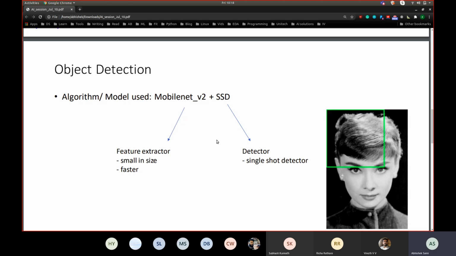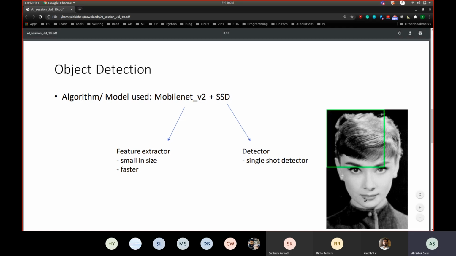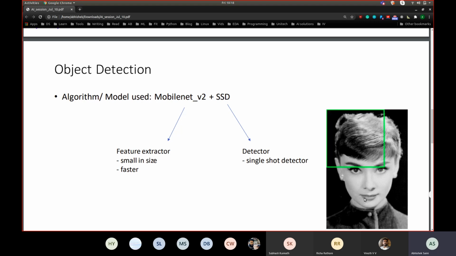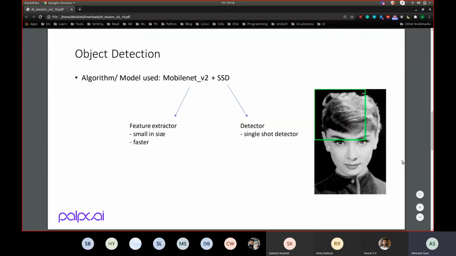Normally how this works, as you can see in this image, this green bounding box will scan through the entire image. And once it finds the object, it'll say, okay, in this particular bounding box there is an object. So instead of going through all these possible combinations, a single shot detector just does it in one shot. So these two things basically help us do this very fast.